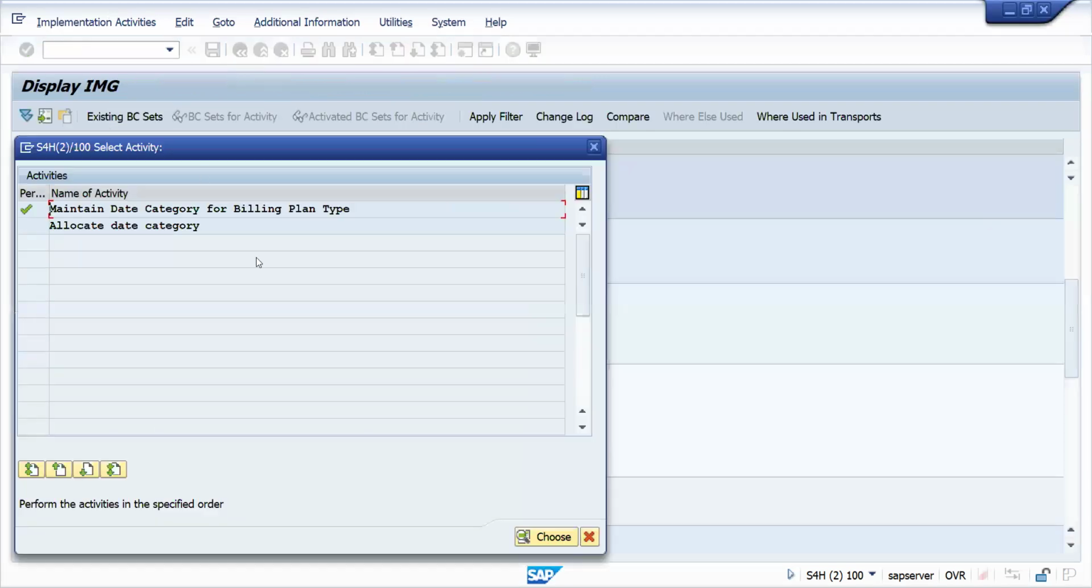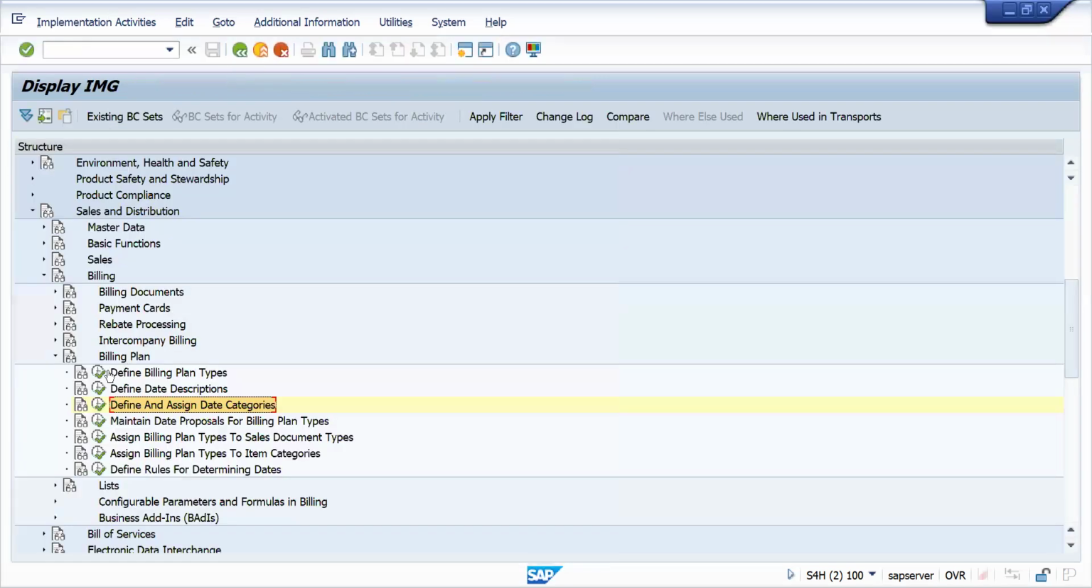You are linked with, see what you have done. Let me try to show you. You have defined one billing plan and date descriptions, and you have linked the date descriptions with the billing plan. Okay. There is nothing surprising here. So what is this date category? You are going to learn in another few minutes. Okay. So this is one thing.